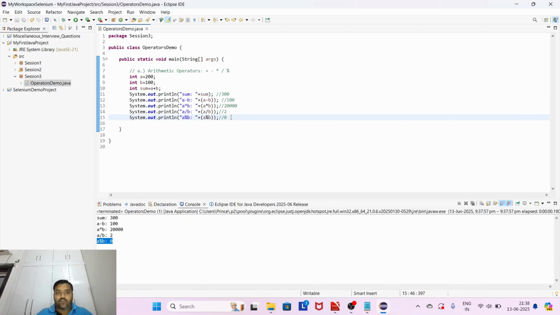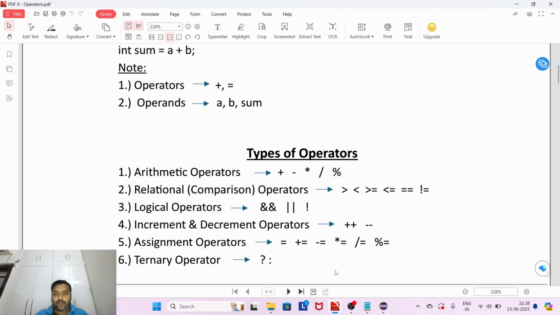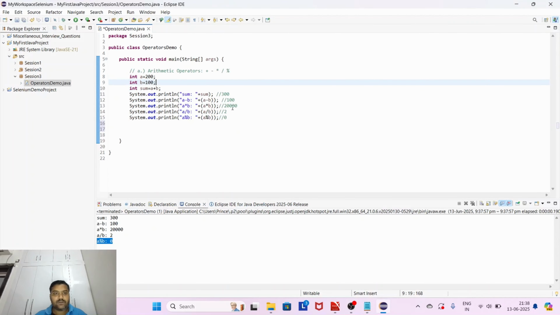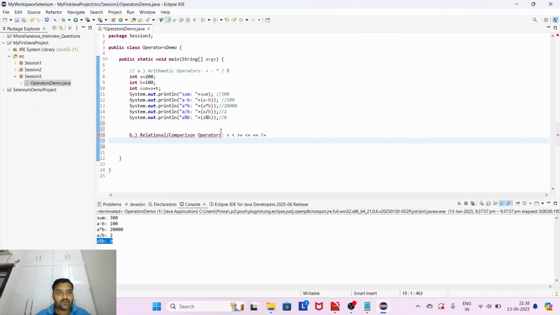Now our second topic is, so we all know these arithmetic operators. So the next topic will be relational operators. So I have also prepared this doc for you. So just write it here. B, relational operators. Go there and just comment this. The relational comparison operator, the output will be true or false.